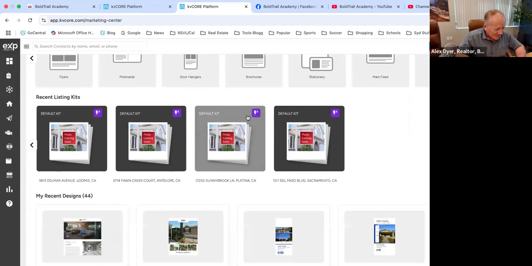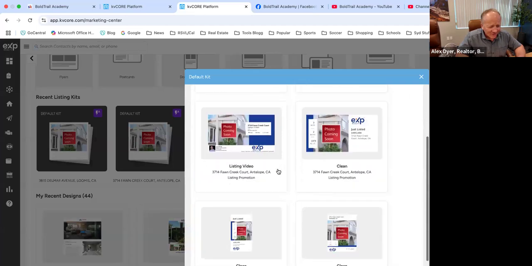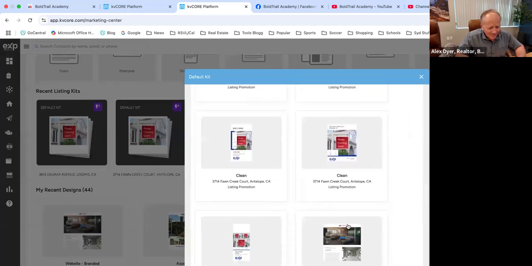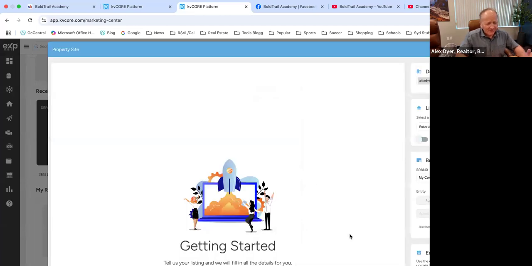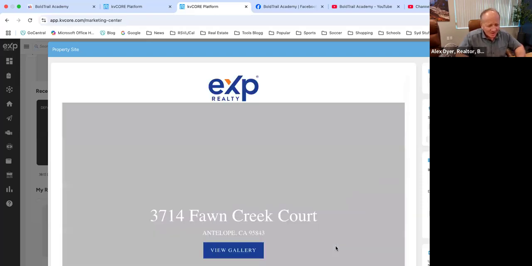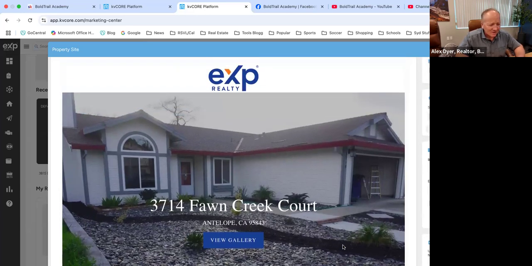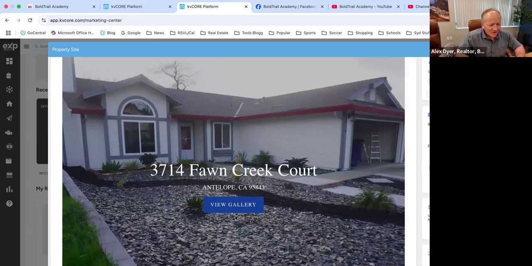So we can look at the kits for the listings. How about this on Fawn Creek? Fawn Creek, I did a manual listing, so the photos aren't pulling. But it formats all of this. It pulls the information in, and right there, you've just created your flyer. It takes no effort to do. You can go in and edit it. You can get really granular with it, but you don't have to.